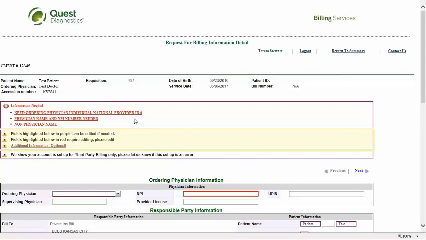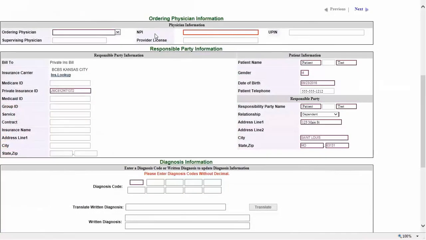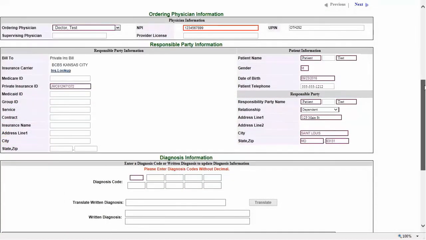While all fields in an eTrailer can be edited, this notation informs us that fields highlighted in purple are required fields for billing purposes, and fields highlighted in red require editing because they're missing information or contain invalid information. To resolve this eTrailer, the ordering physician's national provider ID needs to be entered. I do not have any additional errors on this record, but can also take the opportunity to review the entire eTrailer to verify that all other information is correct and complete.